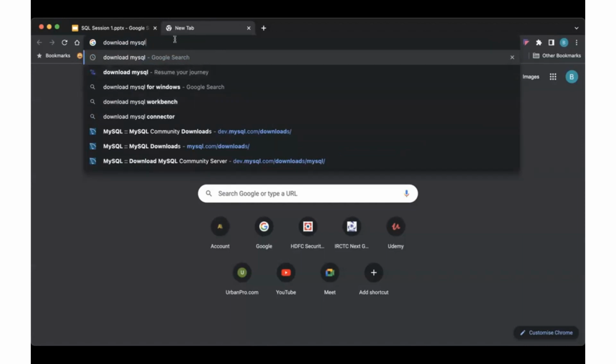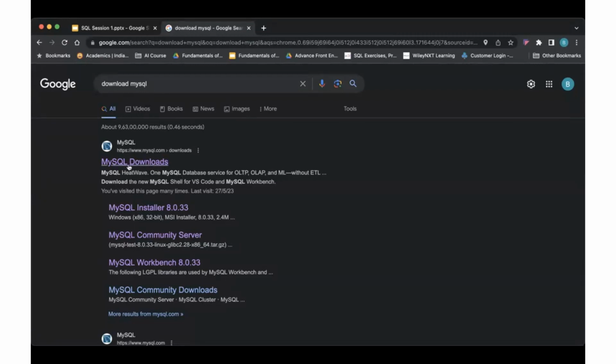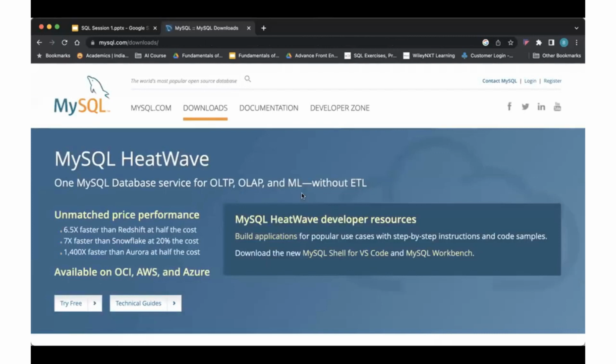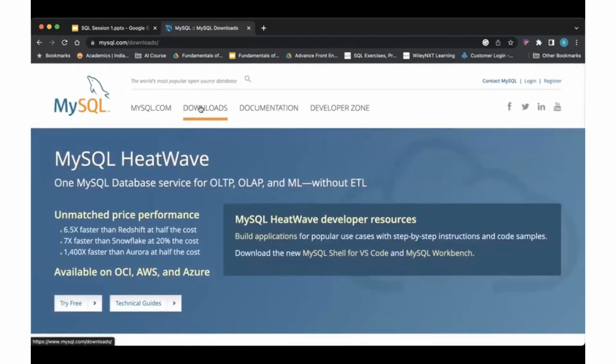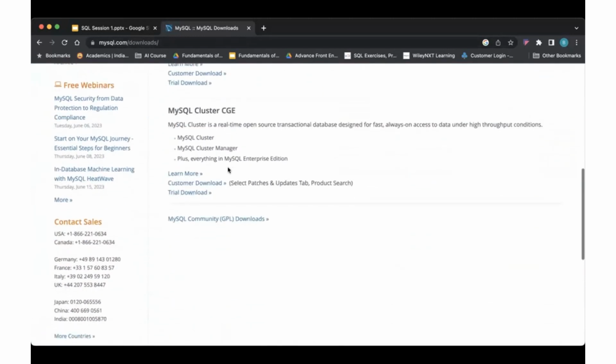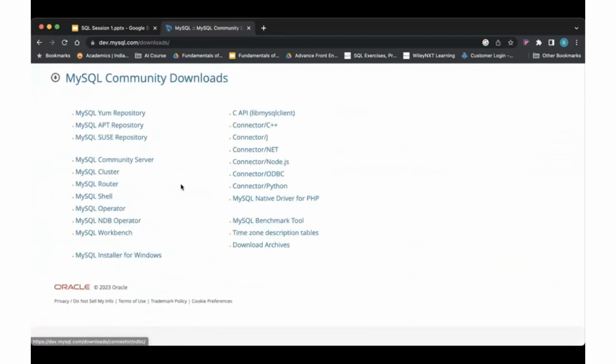Type in download MySQL in a new tab. Go to MySQL downloads. I think all of us are using Windows, right? So you are on this page. Scroll down, then click on MySQL Community GPL downloads. Click on this, and then click on this MySQL installer for Windows.